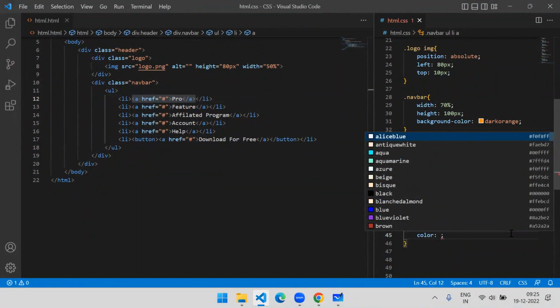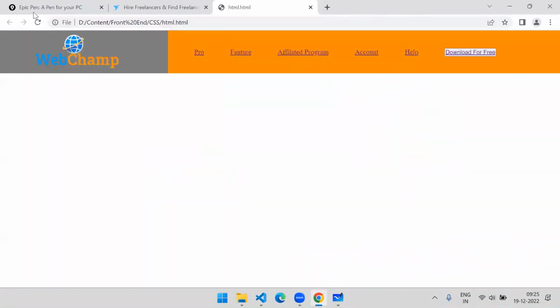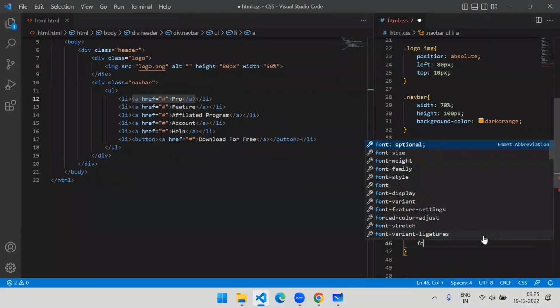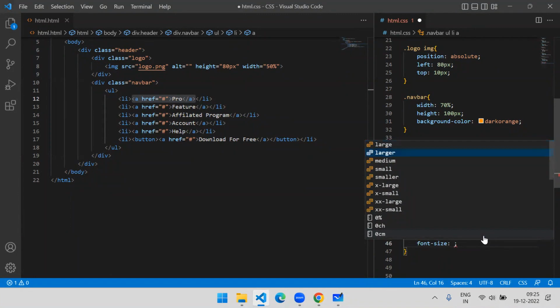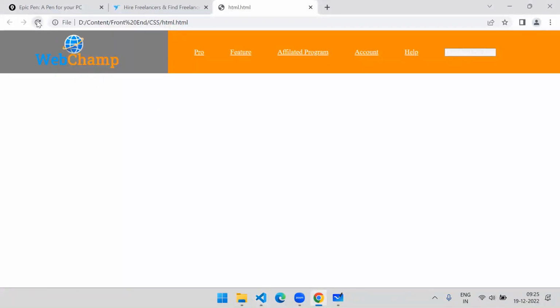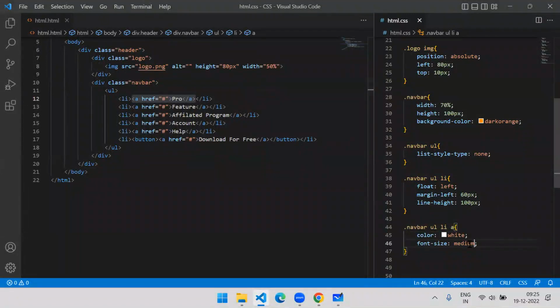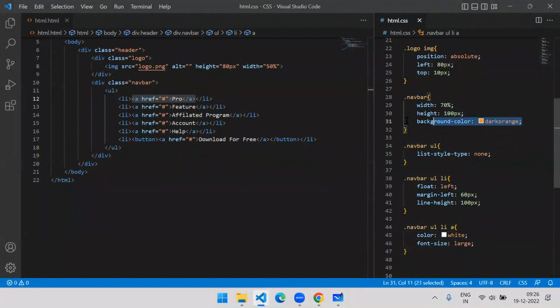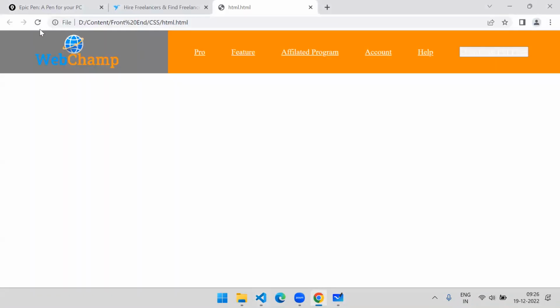For the anchor tag, I will say color white. If I refresh here, you can see the color white. Now if you want to change the font style or font size, it is by default medium, so I will say large. Now it looks better. Now I don't need this dark orange color in the background, so I will remove that so that it looks beautiful. The content and link can be changed anytime.